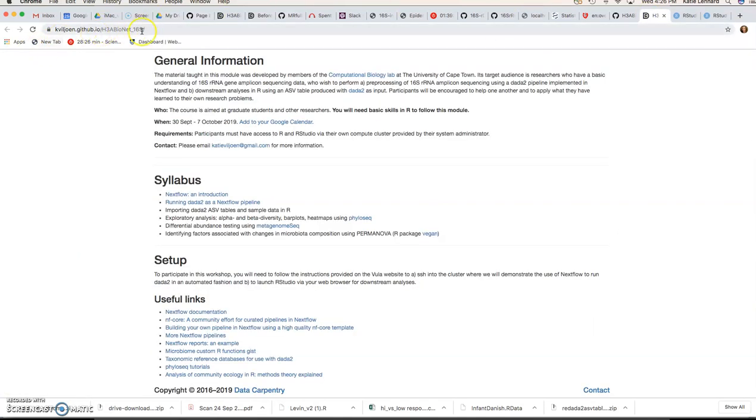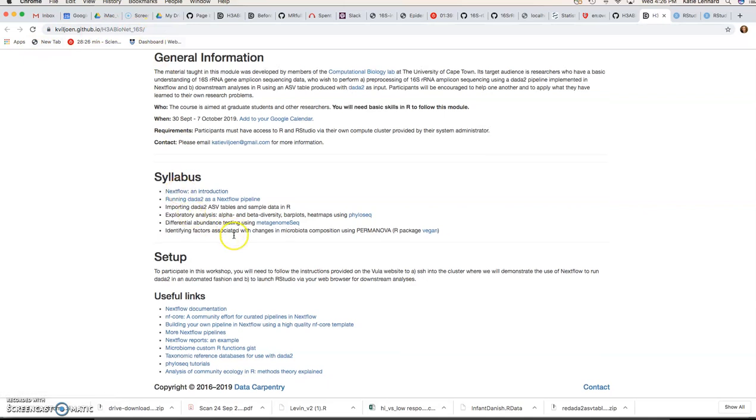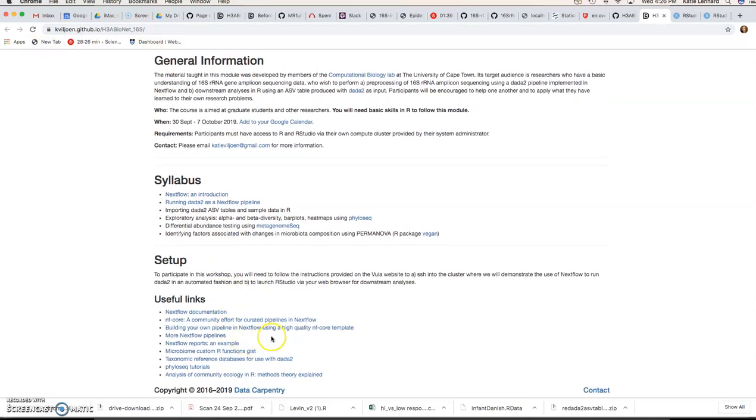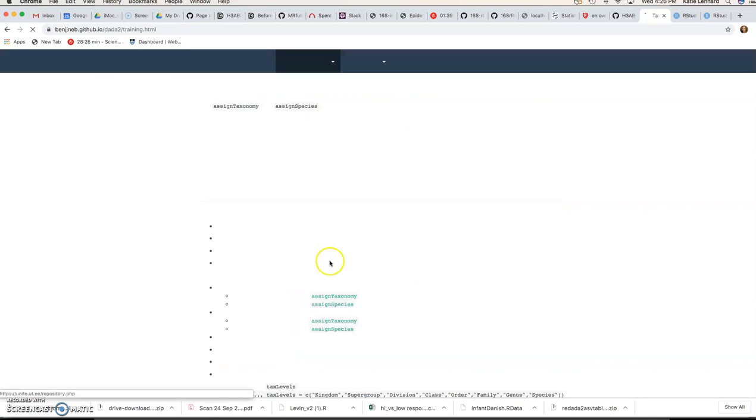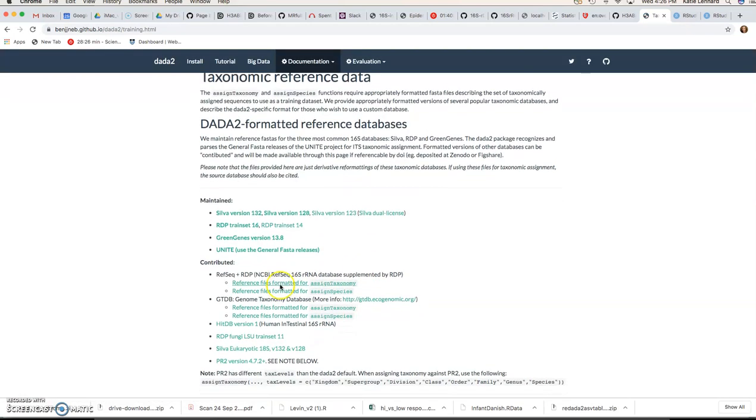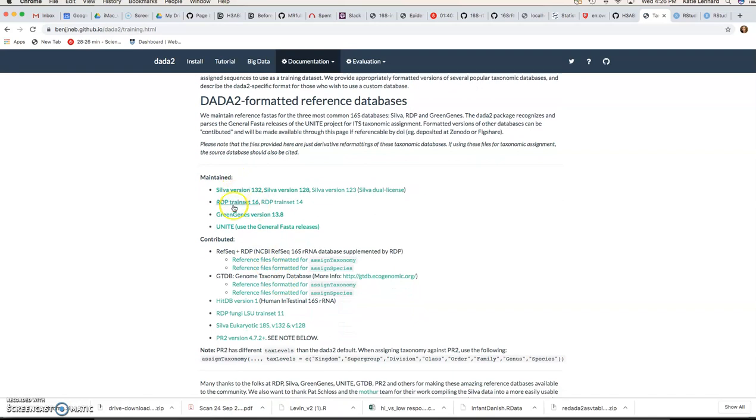and I've also listed for you here on the H3ABioNet course website where you can find taxonomic reference databases that you can actually use with DADA2. So for your own project, you can go have a look at this, and here are all the databases that are available to you.